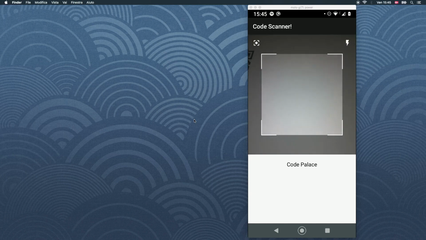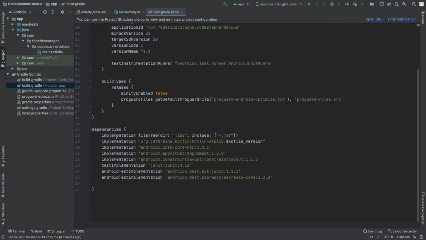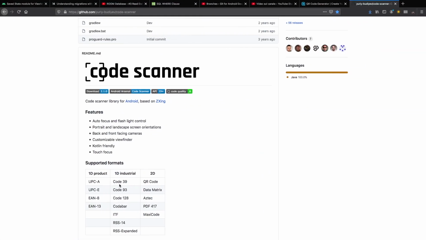But with that being said, we can jump straight into Android Studio and get started immediately by first adding the dependency. So the first thing we want to do is go to our build.gradle file, and then right down here where it says dependencies is where we are going to insert our dependency. But first we need to retrieve that dependency.